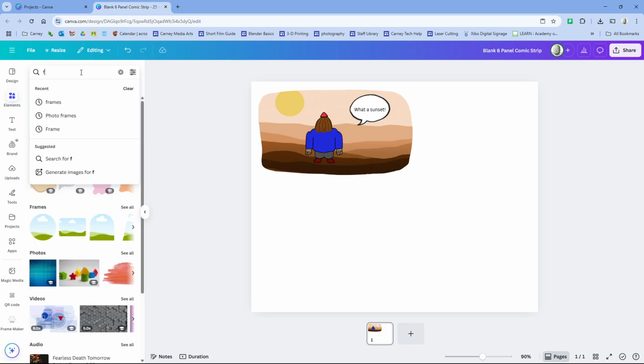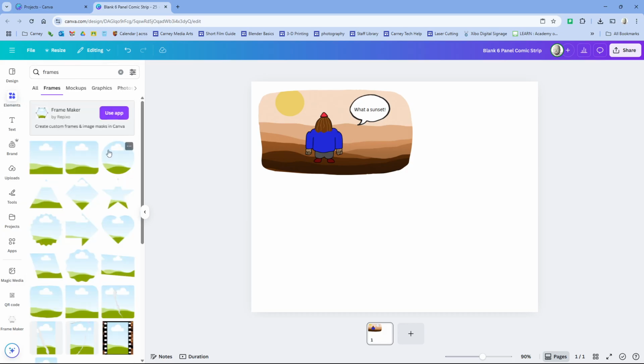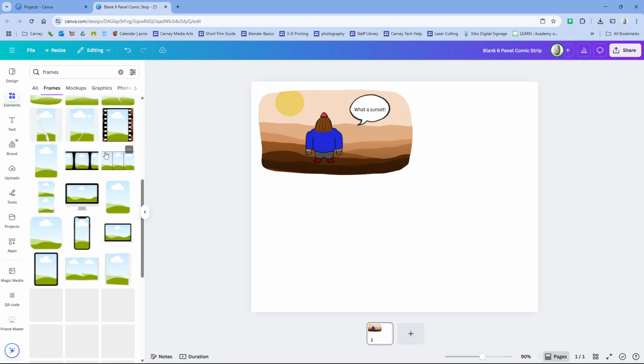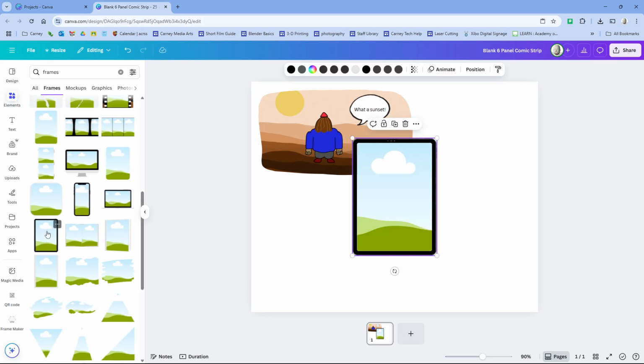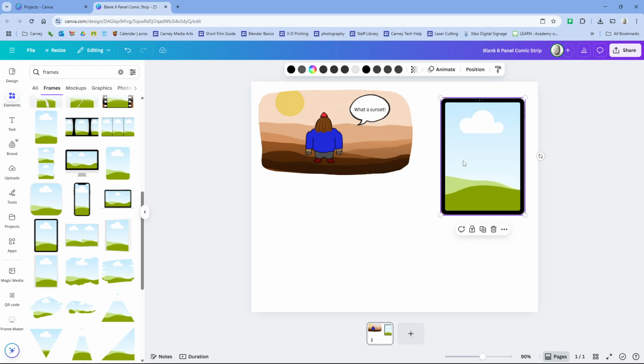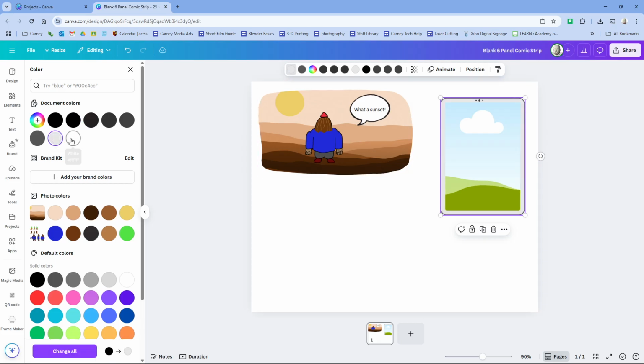So let's go back to frames. Let's go see all. And you see this little frame maker thing. We're going to come back to that in a second. I want to show you one other thing first. Some of these have a frame around them already. And this is a fairly complex one, but if we click up here, we should be able to change the color of that frame.